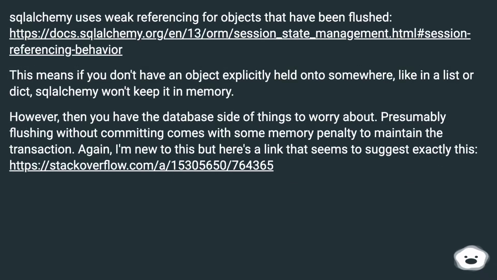SQLAlchemy uses weak referencing for objects that have been flushed, this URL. This means if you don't have an object explicitly held onto somewhere, like in a list or dict, SQLAlchemy won't keep it in memory. However, then you have the database side of things to worry about. Presumably flushing without committing comes with some memory penalty to maintain the transaction. Again, I'm new to this, but here's a link that seems to suggest exactly this URL.